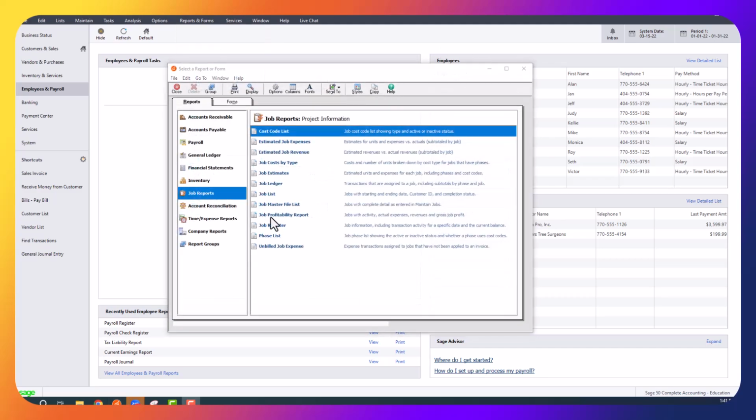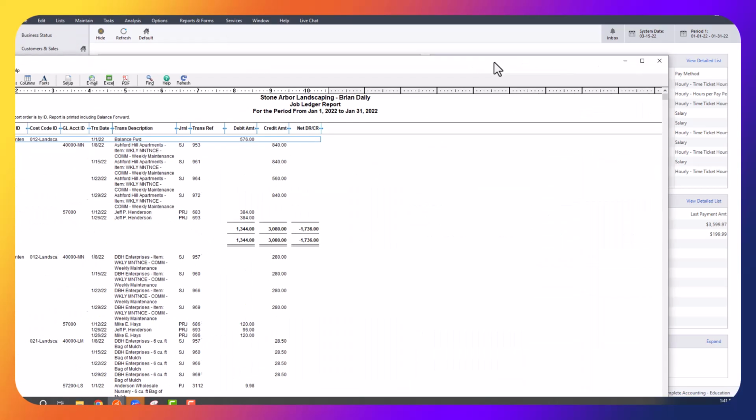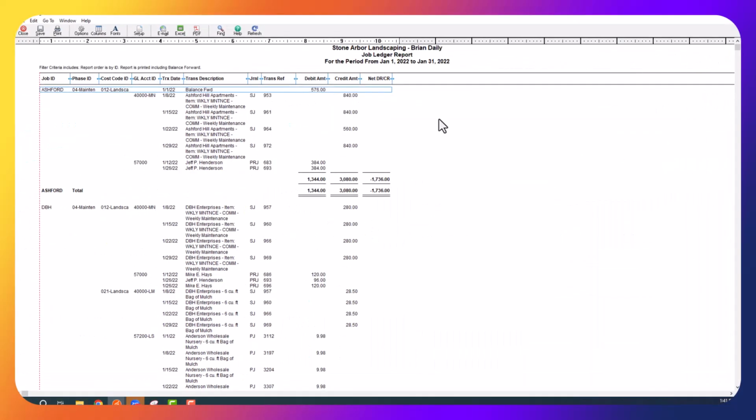So I'm going to select that, and you're going to create a job ledger report. So we'll double click on that. And here we have all of the jobs that the company's been working on. The date range here though is showing January, and we were recording transactions during the month of March. So we're definitely going to want to change that.